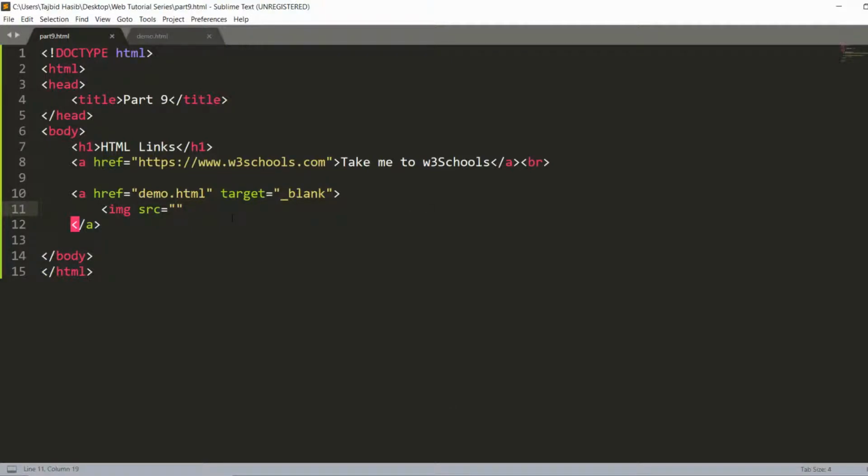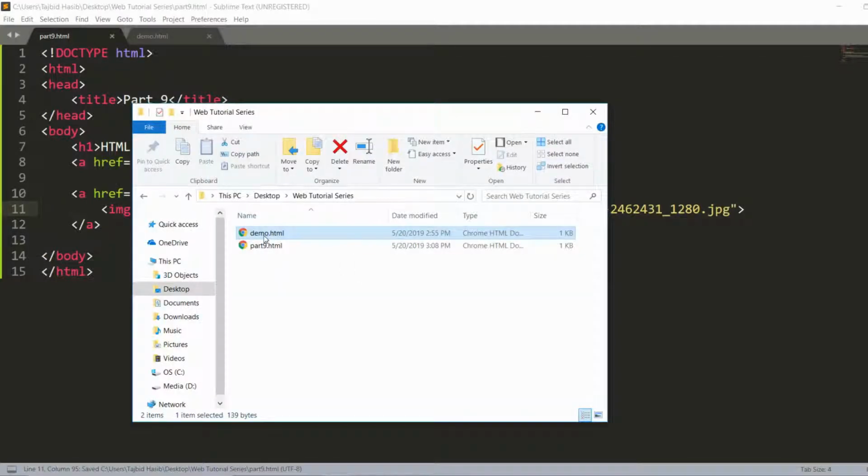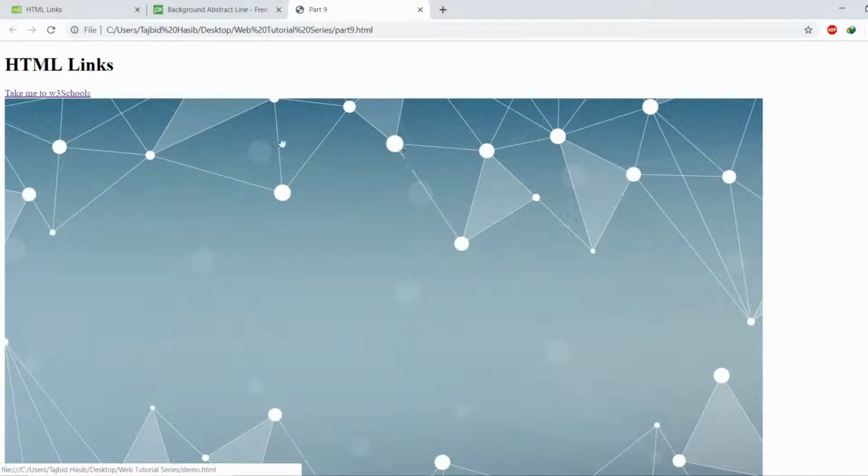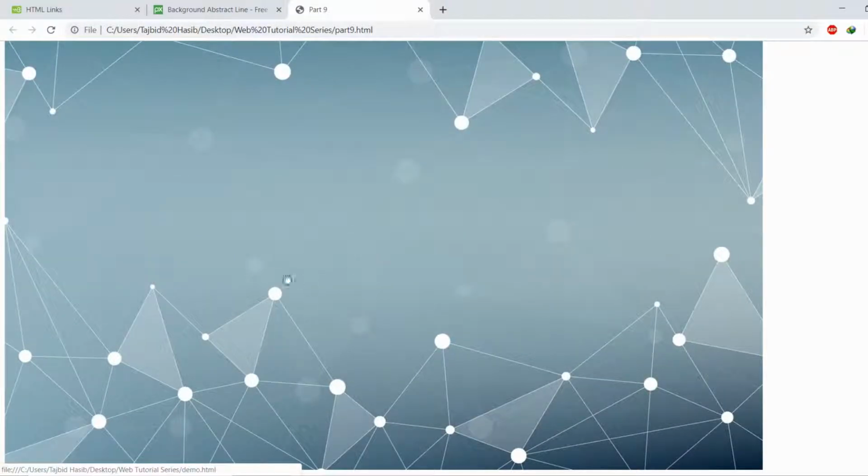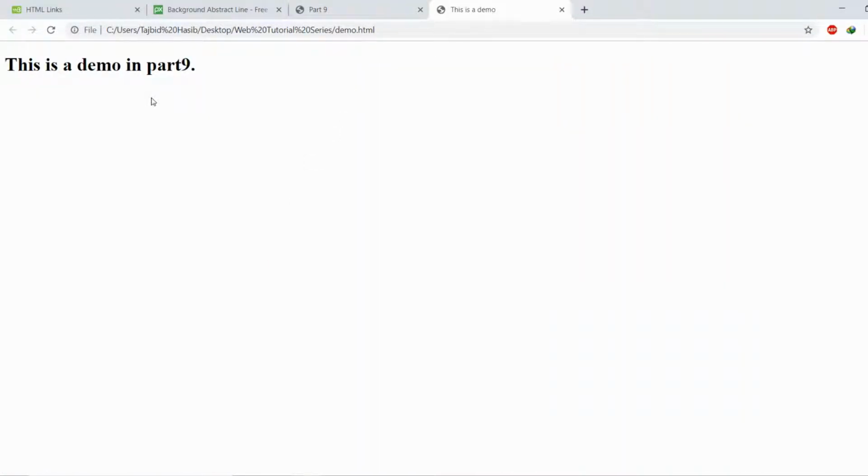open up Sublime Text, create an image tag, and in its source attribute I'll paste the link that I just copied and close the image tag. Save this document and now open part9.html, and now as you can see, this image is now clickable. This image has turned into a link. And if you click on it, it opens a new tab and it takes you to demo.html.